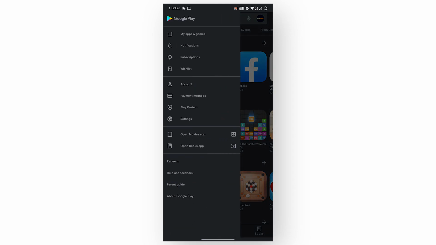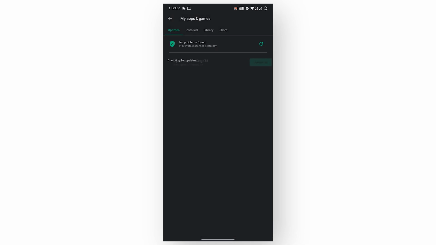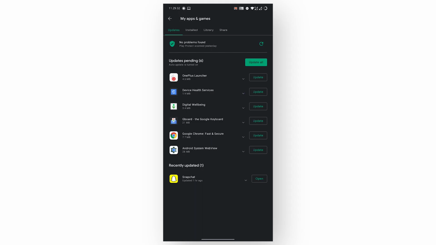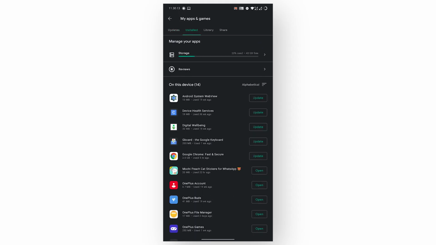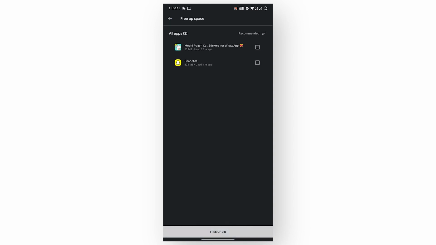Click on three lines and here you can see my apps and games. Click on it and here you can see installed, right? So in installed, click on storage. So in storage you can select apps and delete at once.